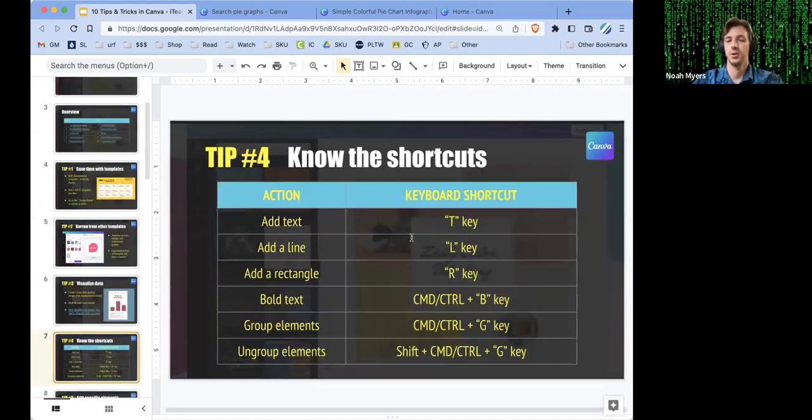So I was talking about shortcuts before. You want to add text, you want to add a line, you want to add a rectangle. These are common things that you're going to be doing a lot in Canva. There's a whole bunch of different keyboard shortcuts.